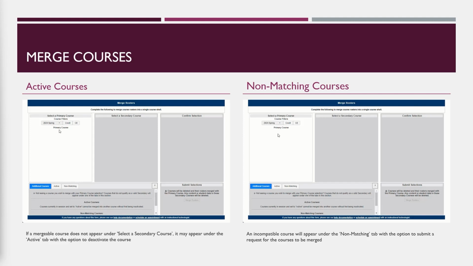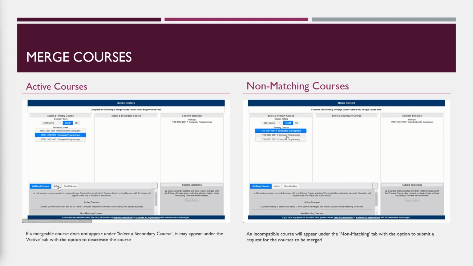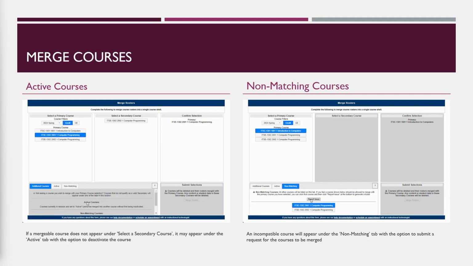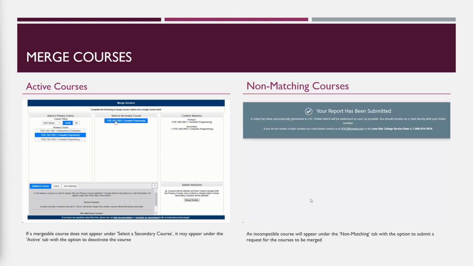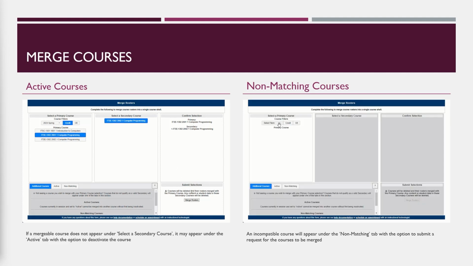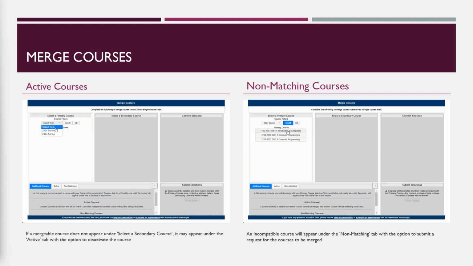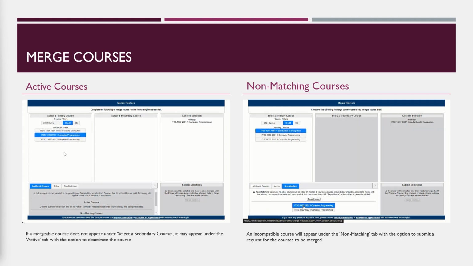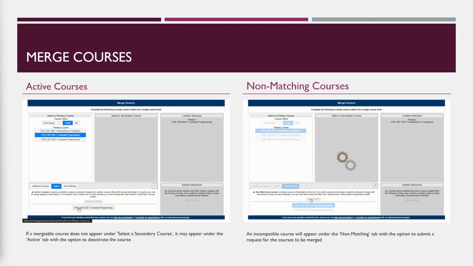In a situation where the user cannot find the secondary course they desire to merge, there are 2 areas where it could appear. In the first, it's the Active tab located at the bottom of the form. If a course is compatible with the primary course selected but is marked active in the LMS, it can be deactivated within the form in this tab. The form will reload and allow the user to continue as normal to merge their courses.